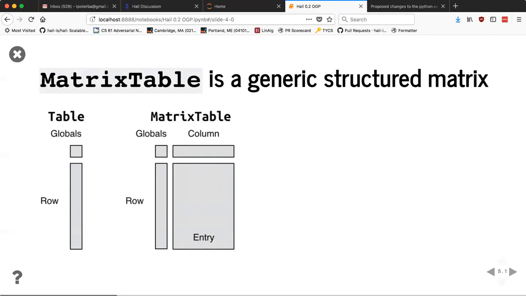And Hail also has a table representation, which is a one-dimensional thing, like a SQL table or an R or Pandas data frame.